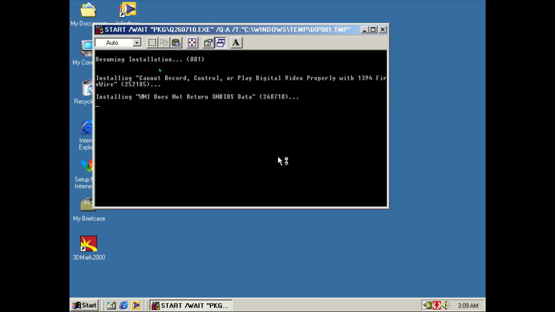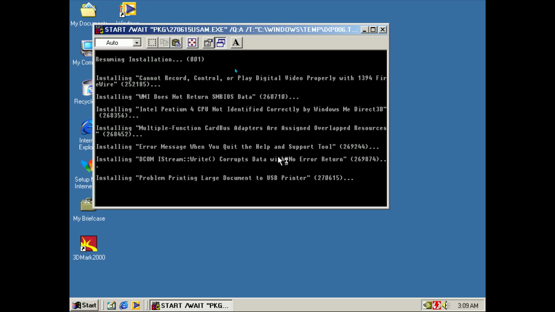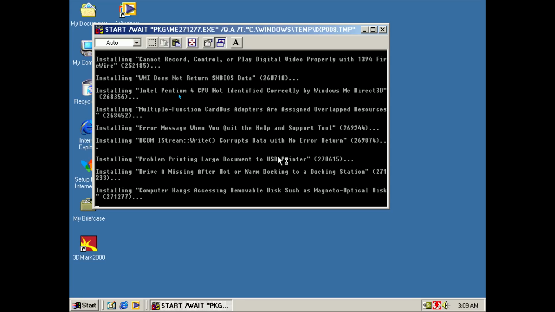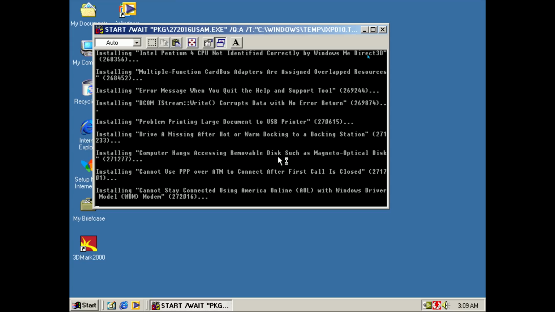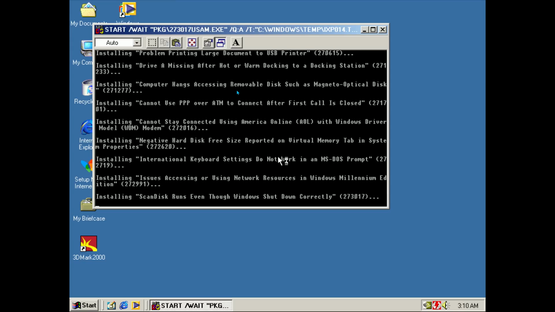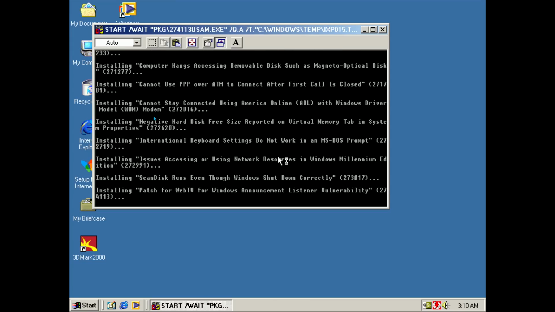We are back, and what I like is we can see a sequence here. It counts the number of reboots. On this Pentium 4, the installation is slow enough that we can see all the individual updates. I'm not gonna point out every single one of them, just a few highlights that I think are interesting. For example, here is a problem printing large documents to a USB printer. And here, Intel Pentium 4 CPU not identified correctly by Windows ME Direct 3D. So it seems that these are some general updates all around improving the operating system.